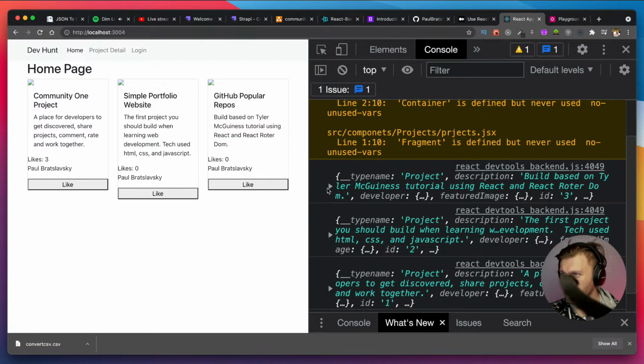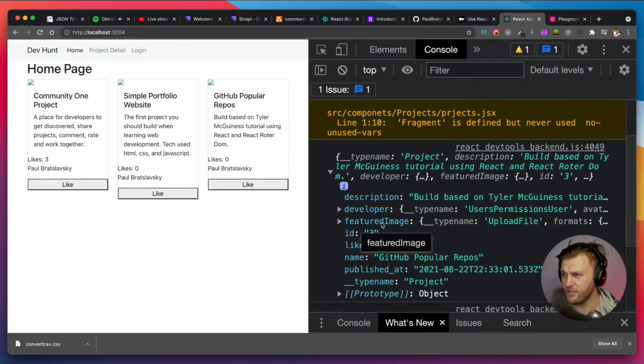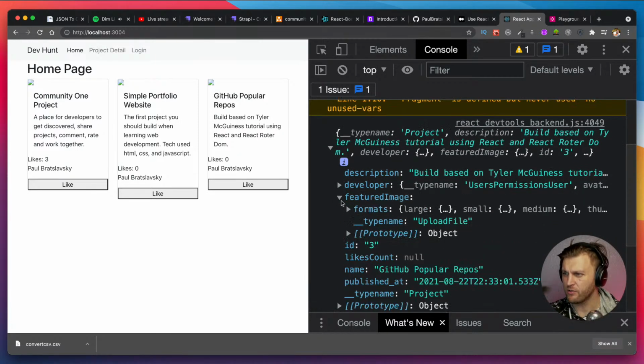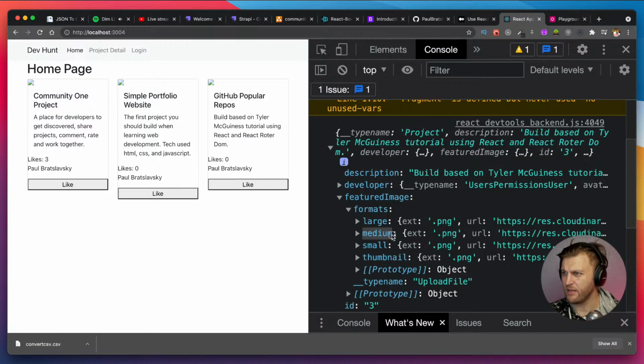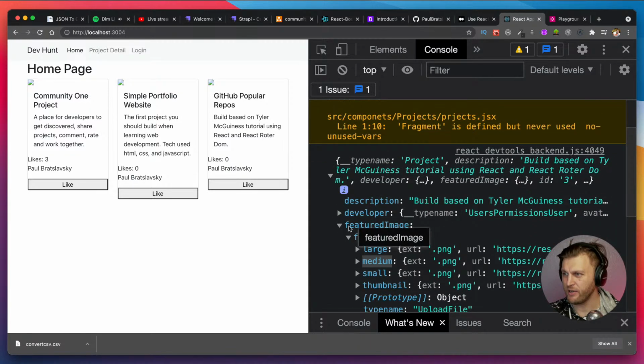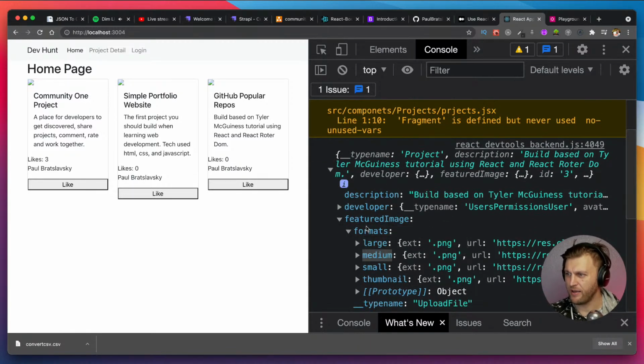Okay, so we got our individual projects. I just did it so it's easy to see the names. So we need project feature image dot formats dot medium. So that's a lot of things to remember. So we have access to our project feature image formats medium. So let's go ahead here.